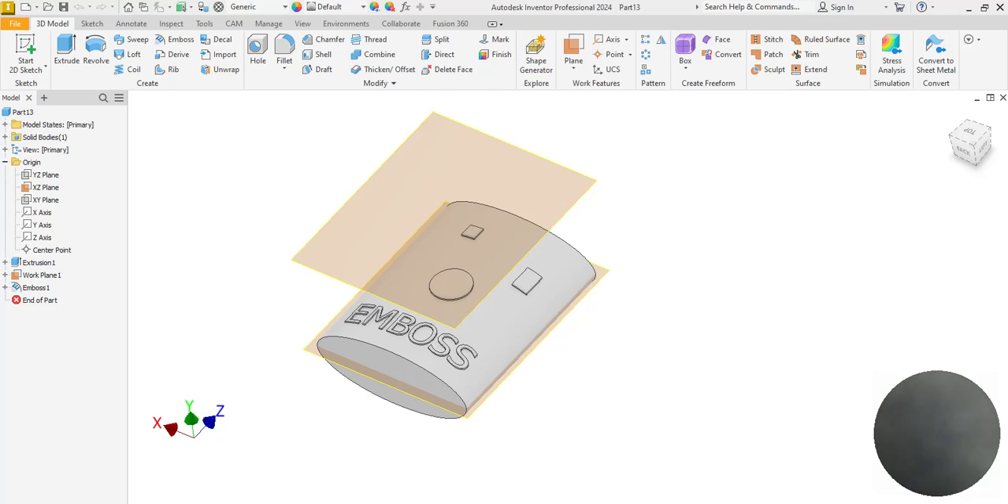Hi folks, in this video I'm going to show you how to use Emboss. That's what's right up here, Emboss. And what we're going to do is create this little shape and everything, and then we're going to emboss some things down so you can get a little familiar with how to use Emboss.